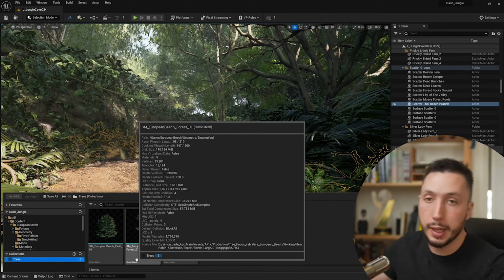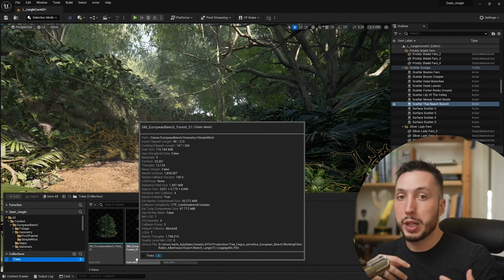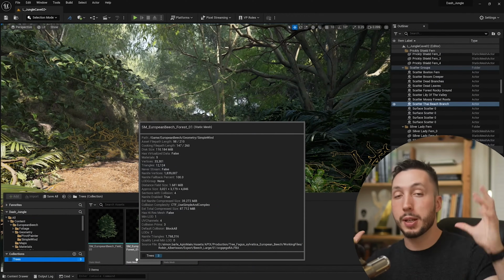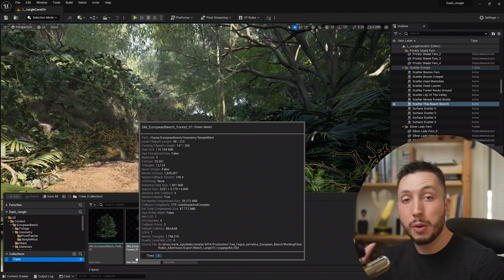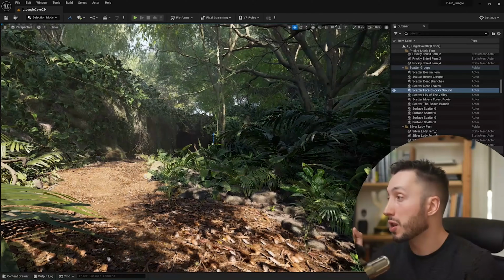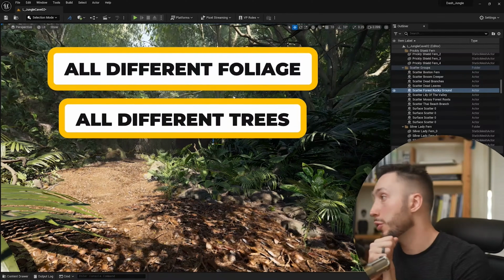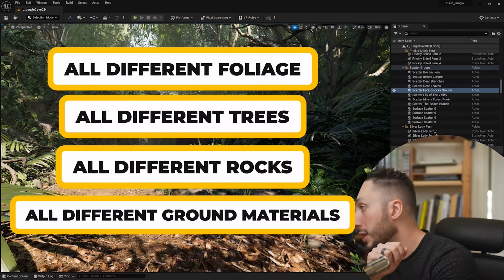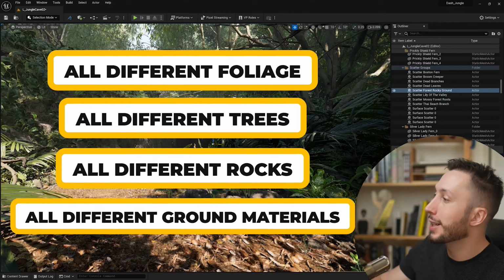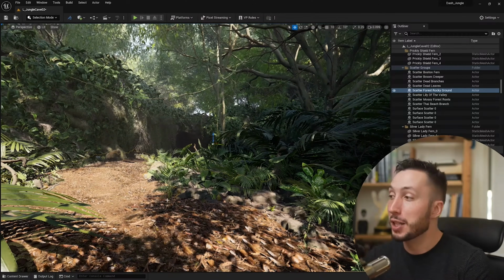Now, this is great if you have 5 assets for trees and 3 rocks and 2 big mountain assets, whatever it is, but it works better with just a few assets. Now, when we're talking about the number of assets that I need to build this environment, we're talking all the different foliage, all the different trees, all the different rocks, all the different ground materials, all of this stuff. It can start to take a really long time to organize all those into collections to be ready to use.